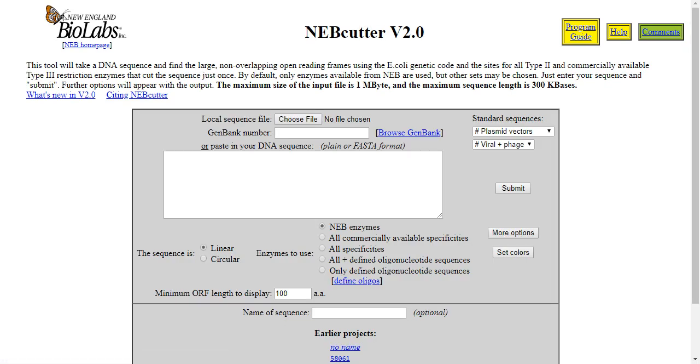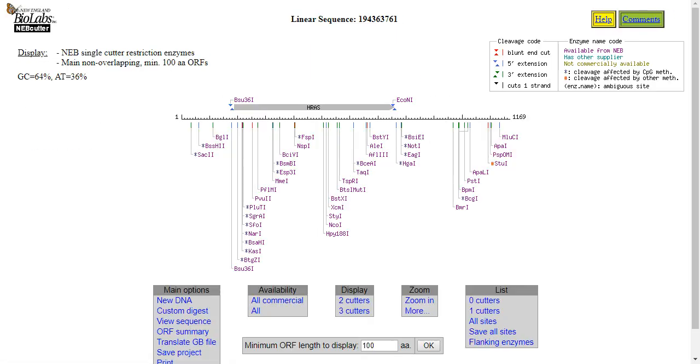Now you've been given a gene name, so I'm going to do a gene called HRAS. And it's got a specific code, and its code is 194363761. So I just punch that in here, and then I go submit. Okay? Now, it's got a ton of enzymes that are kind of like a default digest.